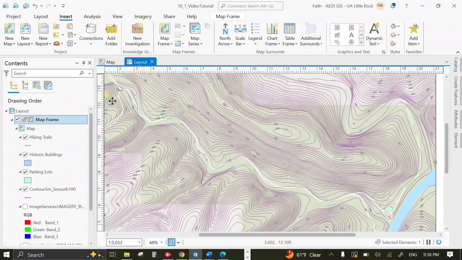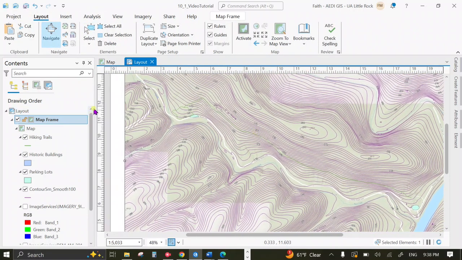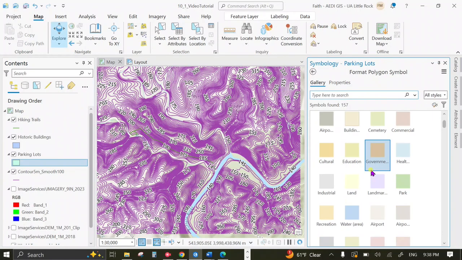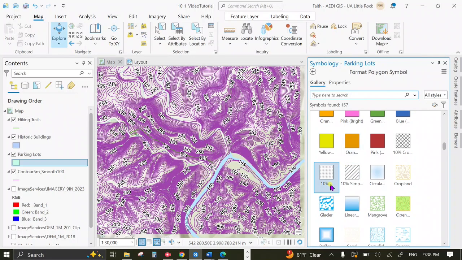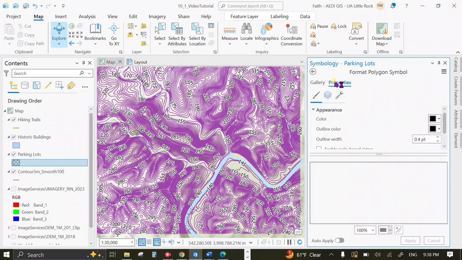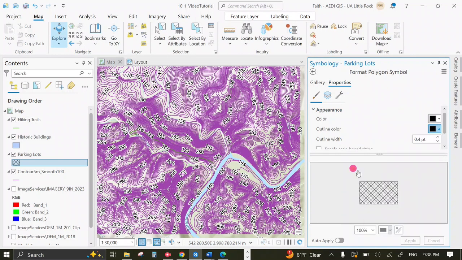I'm just going to zoom in a little bit so that I can see my buildings and my parking lots, and I will change the symbology. This is for parking lots. I might choose to do a hatch, and to change the color from black to a much brighter color.